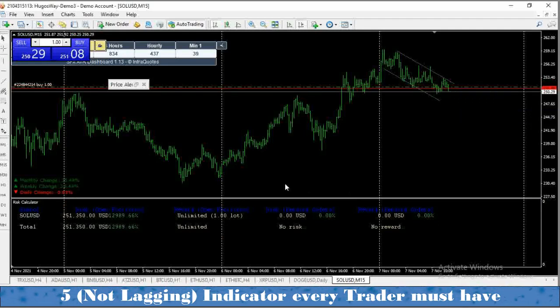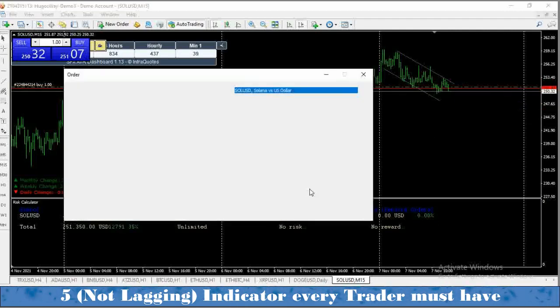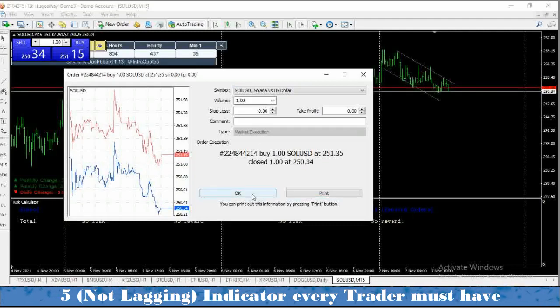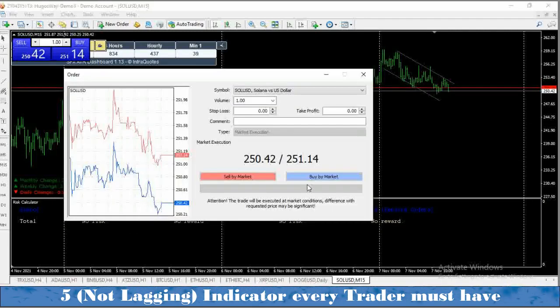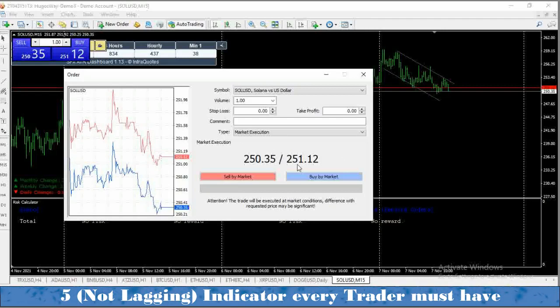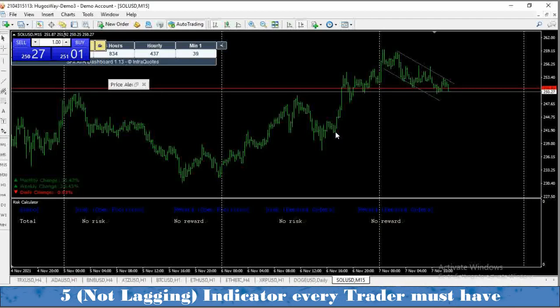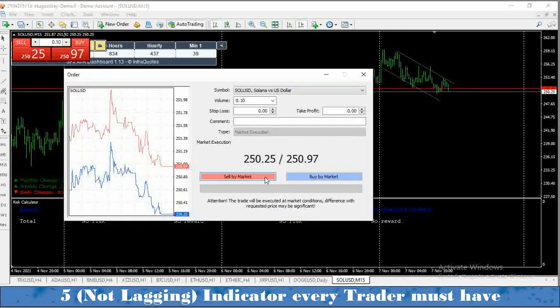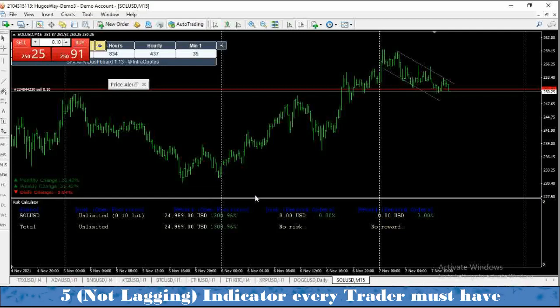Let me just delete this out, and then let me put up a sell. I want to close this position, and I want to put up a sell. I don't have enough money to put up a sell. Why is that so? Let's just reduce the lot size to 0.10. That's done with the sell.